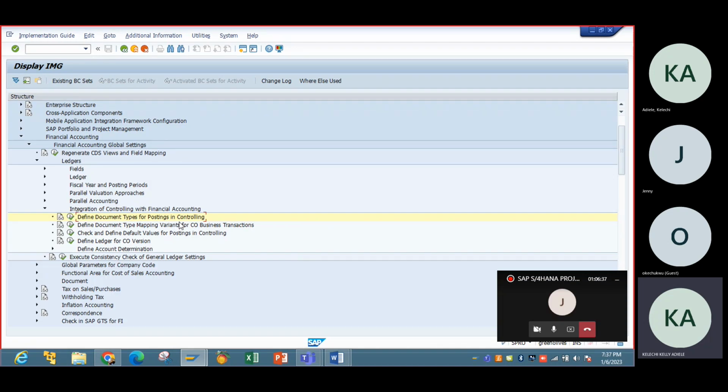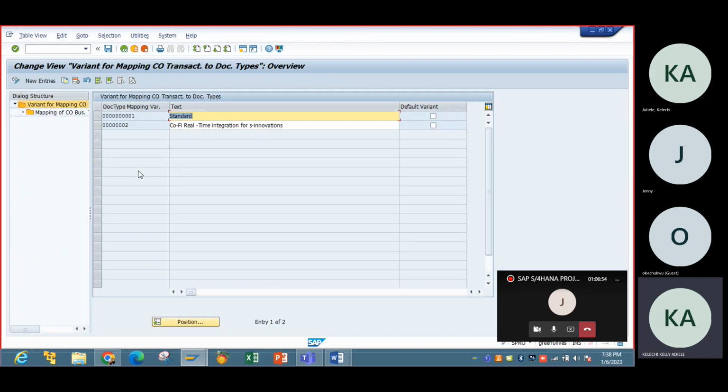The document types for postings in controlling. The next is define document type mapping variants for CO business transactions. All right, so we just execute this. So this is why ECC is actually different from FI. You have to do these configurations.